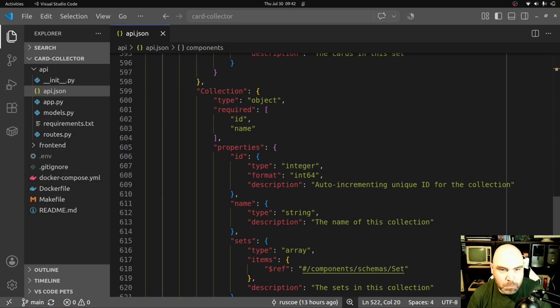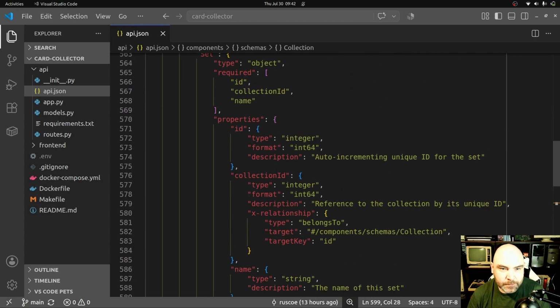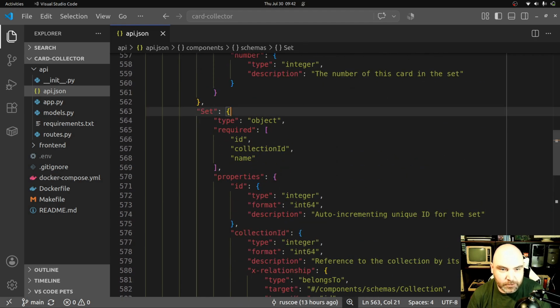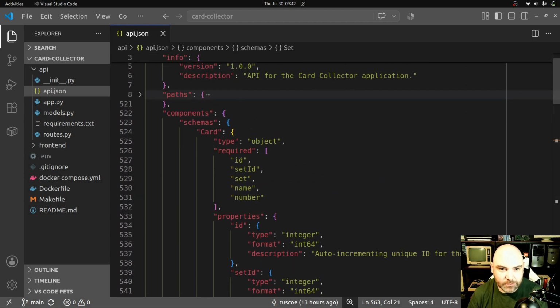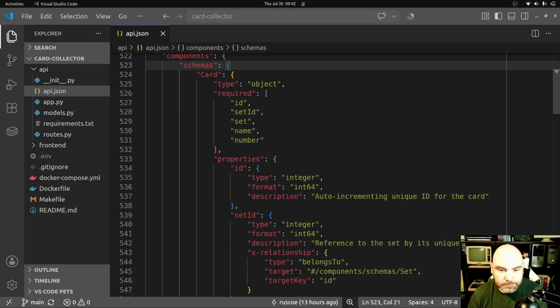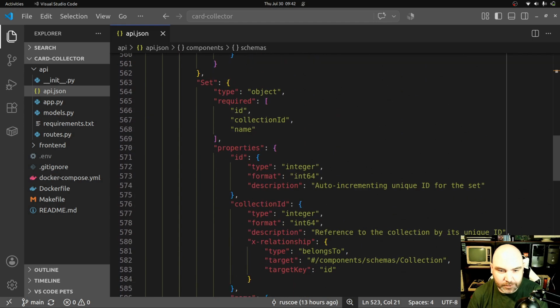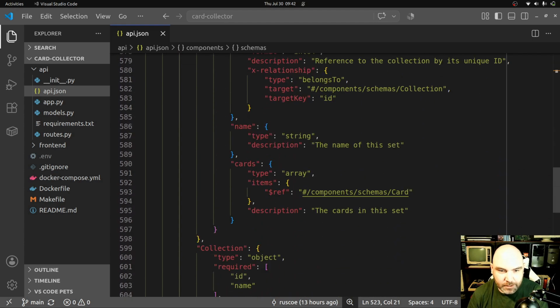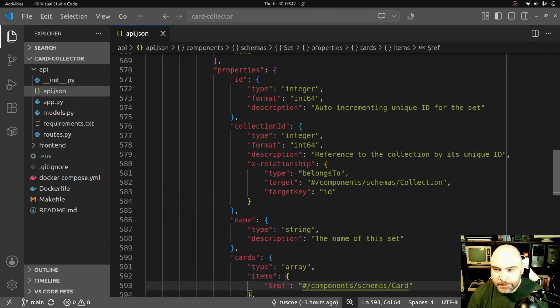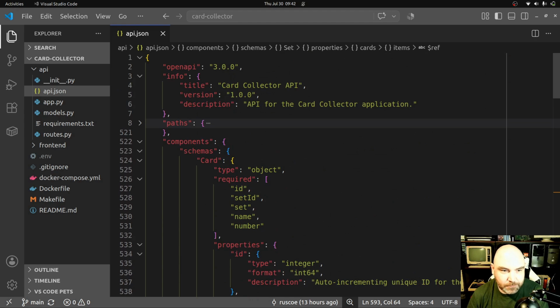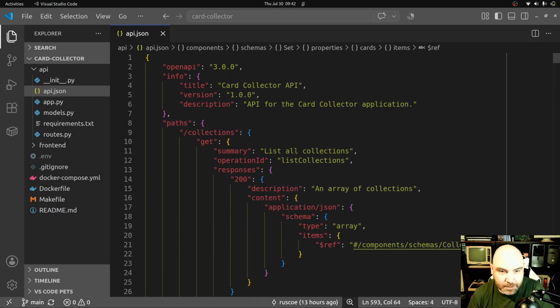So collection. This is your card collection. This could be Pokemon, MetaZoo, Magic, for example. Then we have set. So there are sets inside those collections. And then the set contains cards. And you can see here, if I scroll down, we can actually see cards is an array of card type. So that's the models.